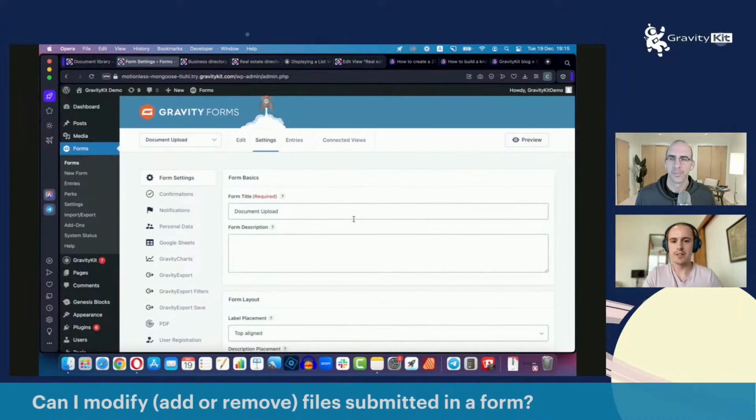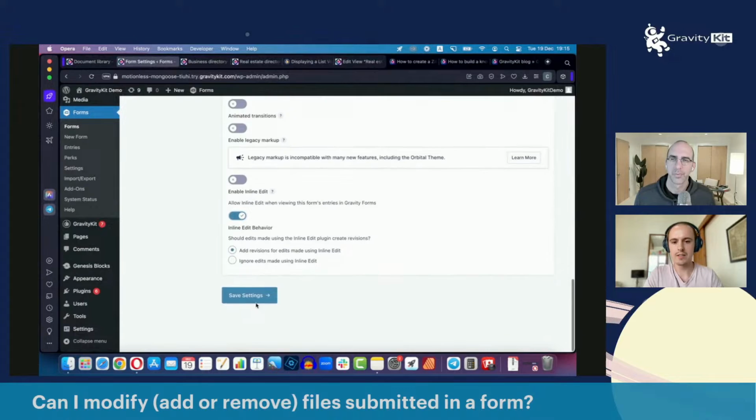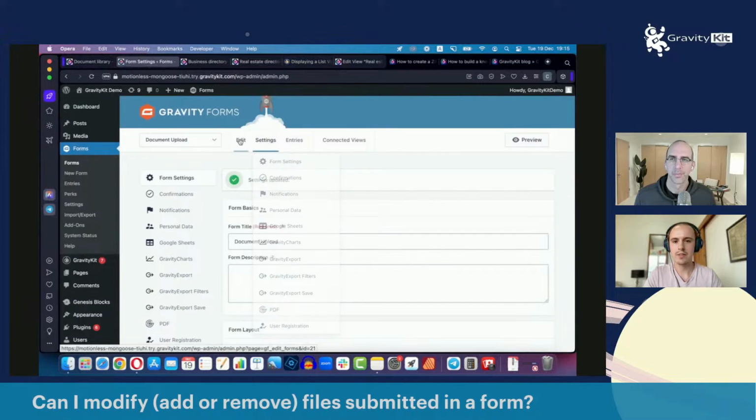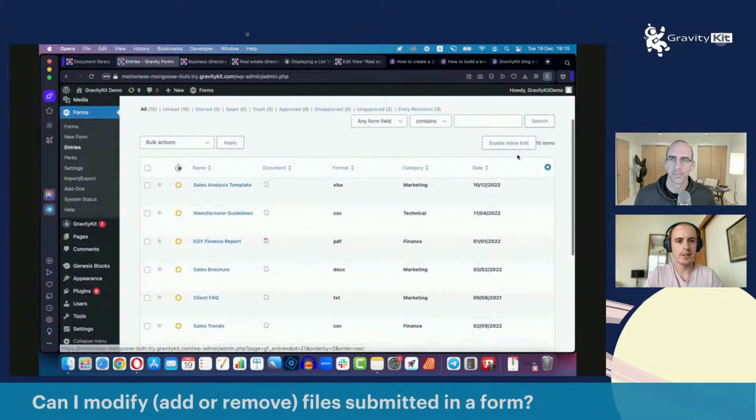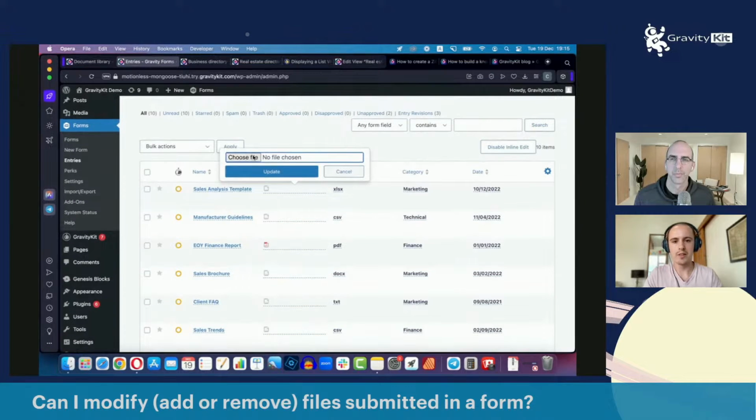I've already got Gravity Edit installed, so I just need to enable it here, enable inline edit, and save the settings. Then I'm going to head back to the entries screen, and here I can just enable inline edit. This allows me to edit the data right here from the screen without having to click into each entry. So here we can just click in and upload a new document, just like we did previously. And Gravity Edit also works with GravityView, so you can do this exact same process on the front end of your view.